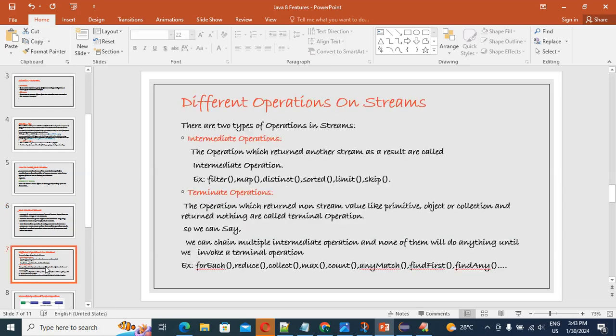Then guys, I mentioned very early that we will have two types of operations, the different operations on a stream. So there are two types of operations in a stream. The first is intermediate operations. The second is terminal operations. First we should know what an intermediate operation is: the operation which returns another stream.